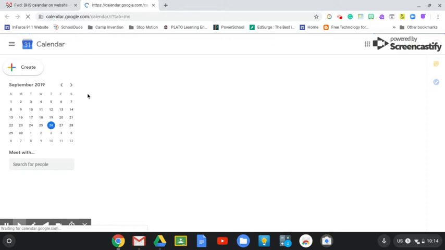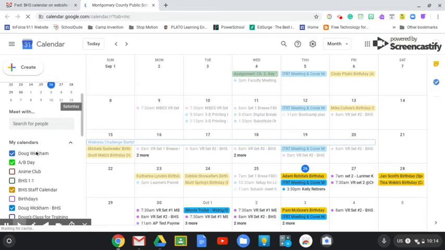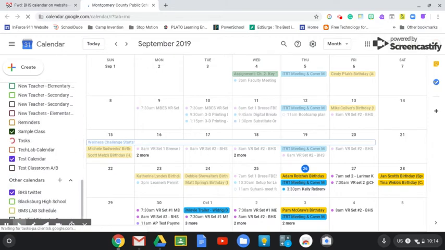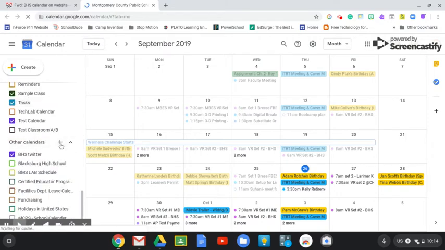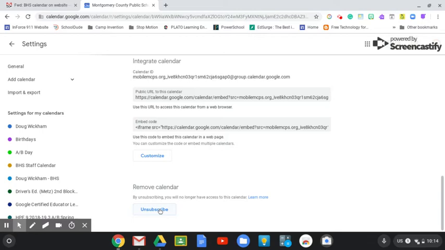You will see two sections, My Calendars, which are the calendars you own, and then you will see Other Calendars, which are calendars you have subscribed to. So in this case, if I want to unsubscribe to a calendar, I would click on these three dots, and I would choose Settings. And then I'll scroll all the way to the bottom of the settings, and you'll see an unsubscribe option to unsubscribe from that calendar.